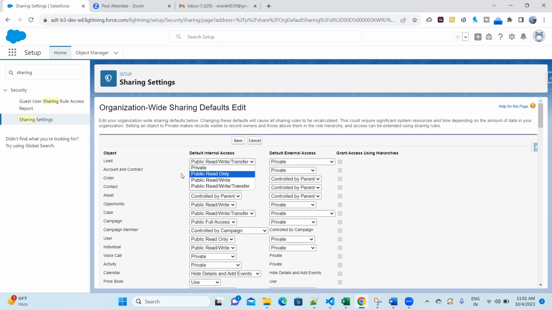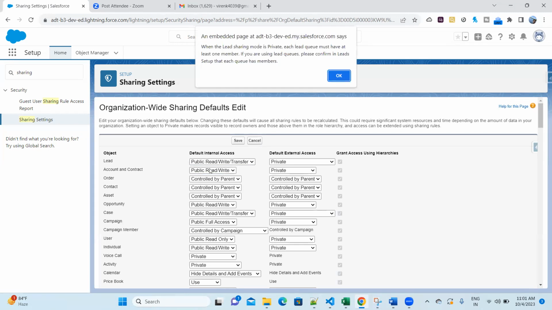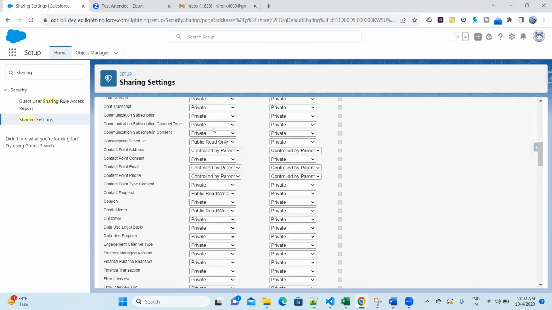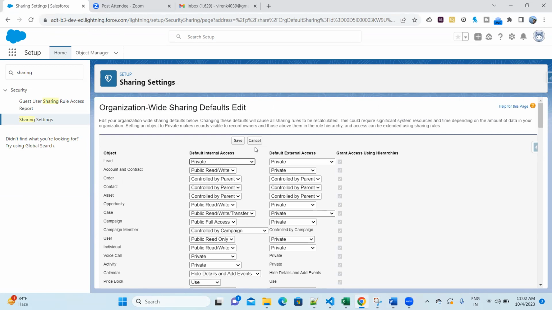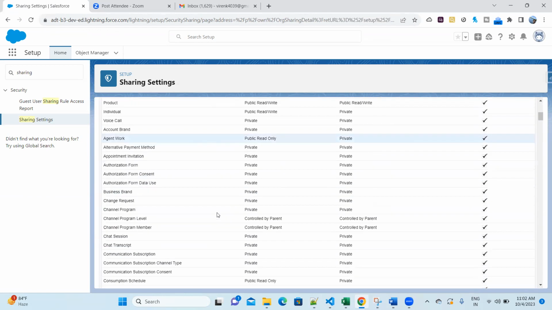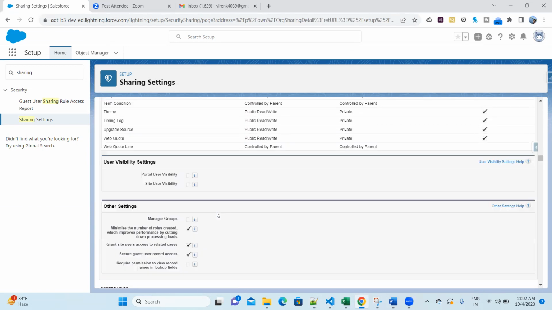In most of the companies, guys, it would be private. You will see them as private. Reason being, they don't give organization level access directly. They usually do it through sharing rule. I repeat, they will do it with sharing rule. So that is the reason they don't do it here. They mostly keep it private in companies. Okay. So that's fine. Private means only the owner can see it. So this is about the OWD, guys.